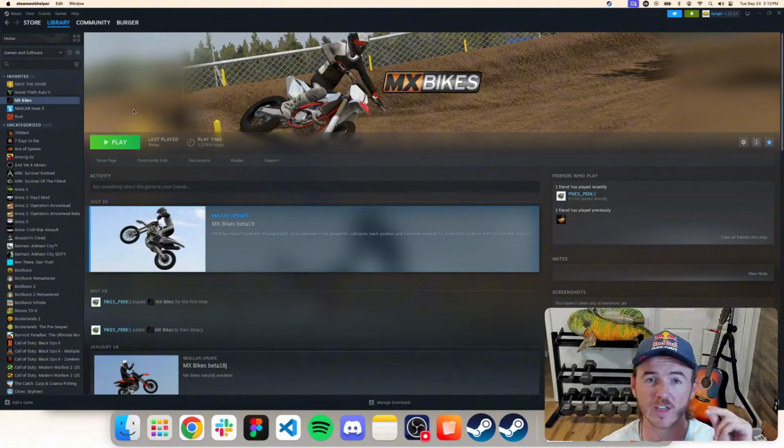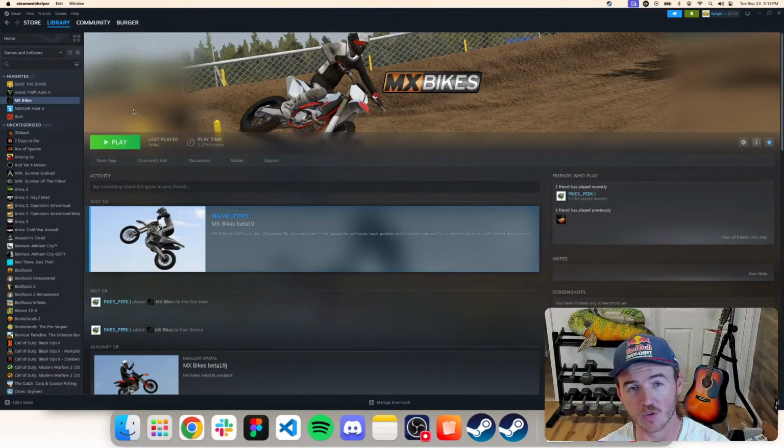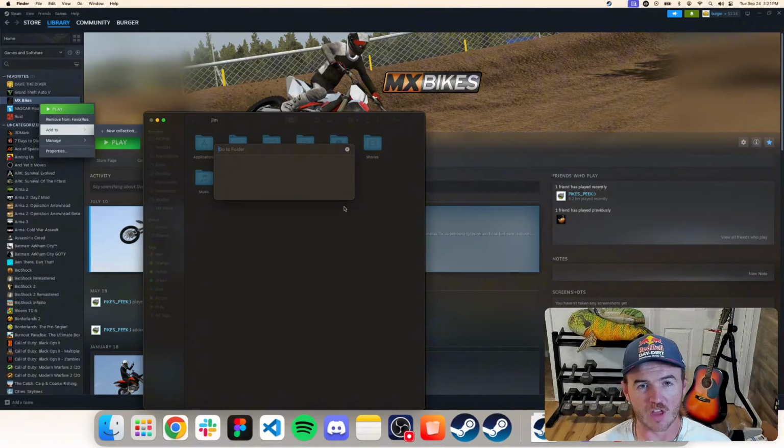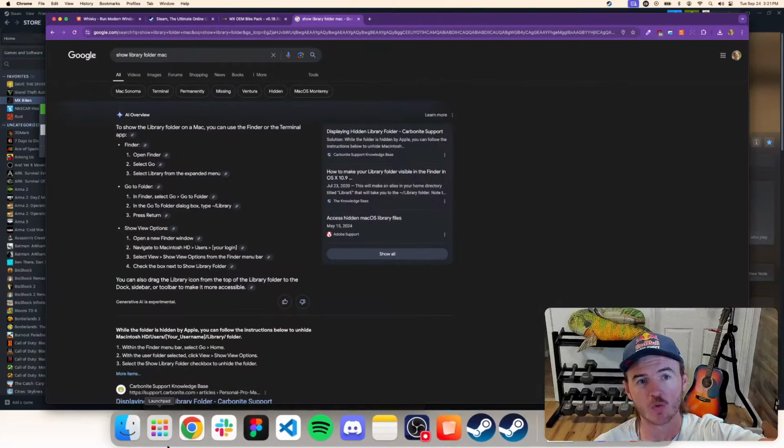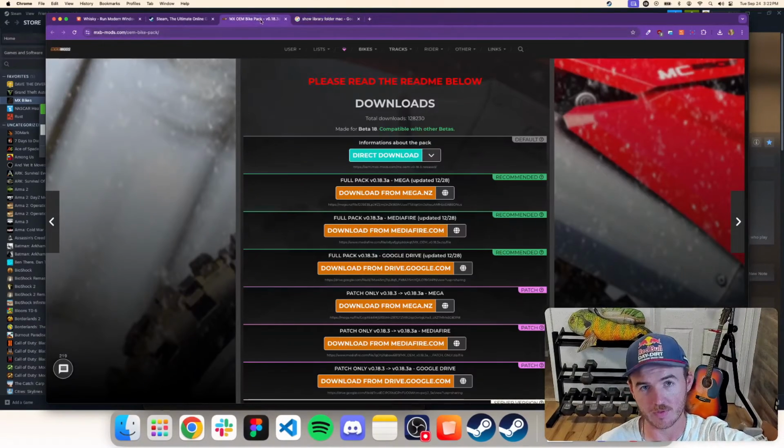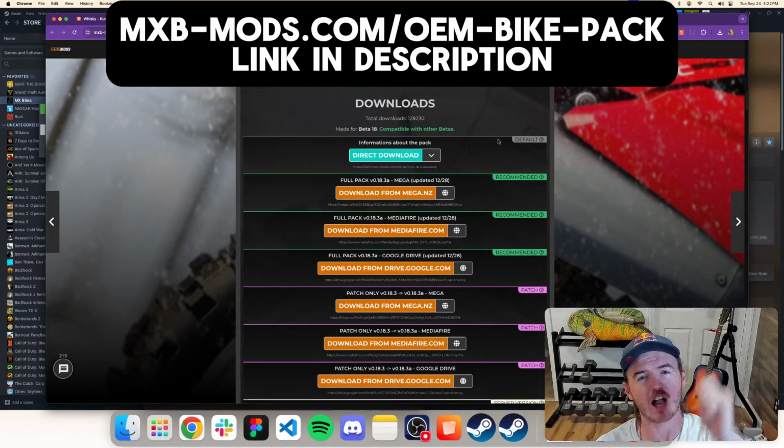And you're going to install it exactly as you would any Steam game on Windows, or if you haven't installed a Steam game on Windows, just follow the installer. After you've gone ahead and installed MX Bikes, open it once, play through a lap, and then exit it out. After that, you want to install your OEMs, because this is important. Without your OEMs, you're not going to play online.